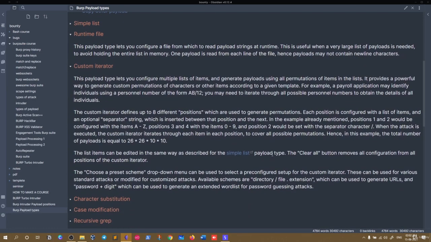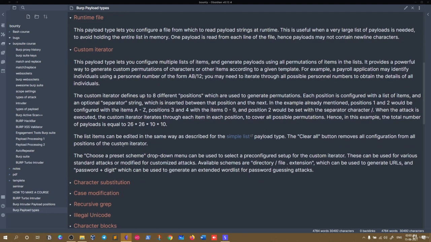Let's move on to the custom iterator. This payload type lets you configure multiple lists of items and generate payloads using all permutations of items in the lists. It provides a powerful way to generate custom permutations of characters or other items according to a given template. For example, a payroll application may identify individuals using a personal number of the form AB12. You may need to iterate through all the possible personal numbers to obtain the details of all individuals. So let's see this. I'll just read the theory part and then we will move on to Burp Suite.